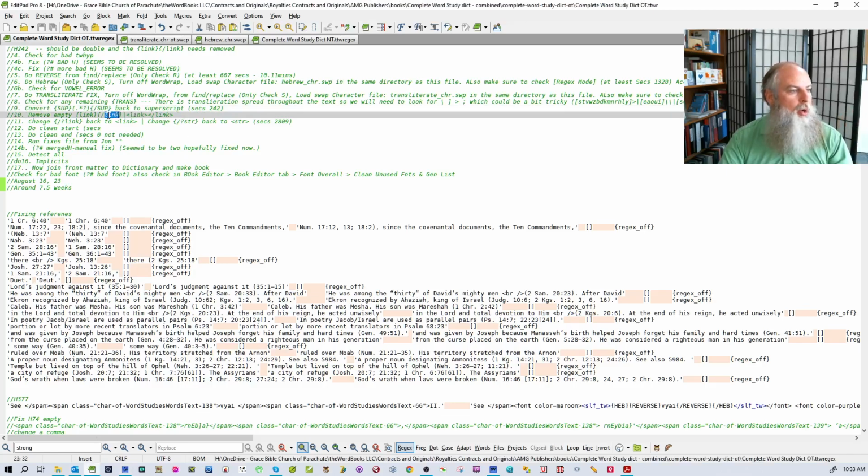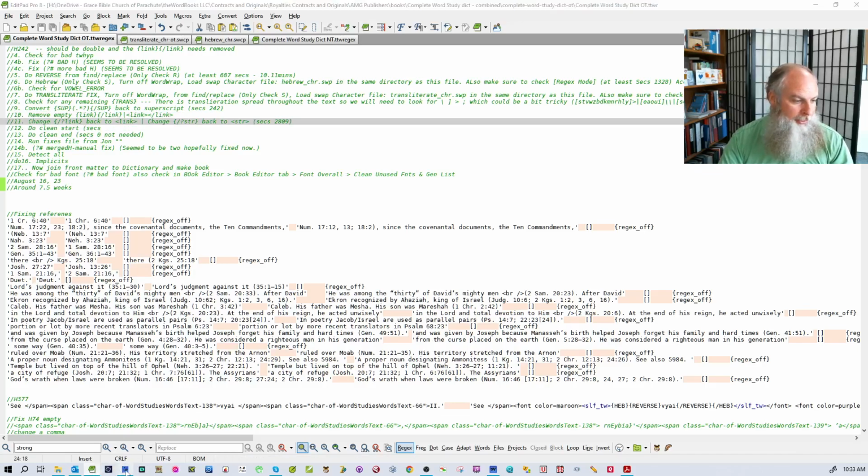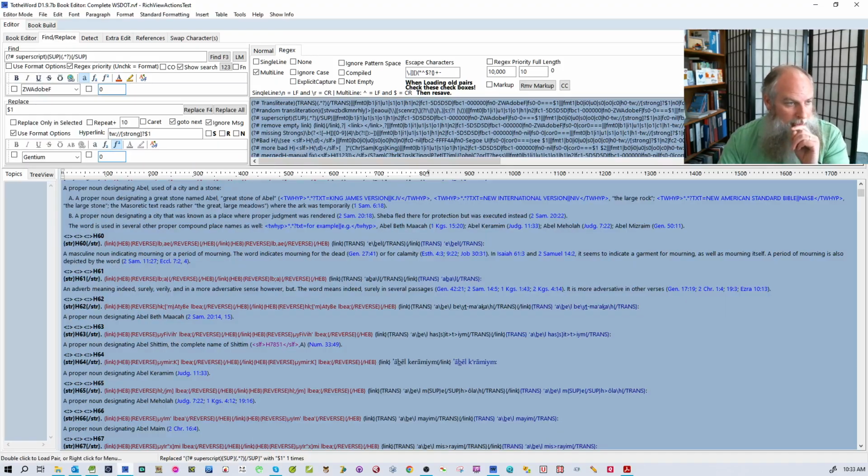Continuing back in, we had remove those empty links. I believe we dealt with that a little bit up there, but we got in here again. Change these links back in, and so now you had to go back through. And this one, we had to go through and code this. Where is it?